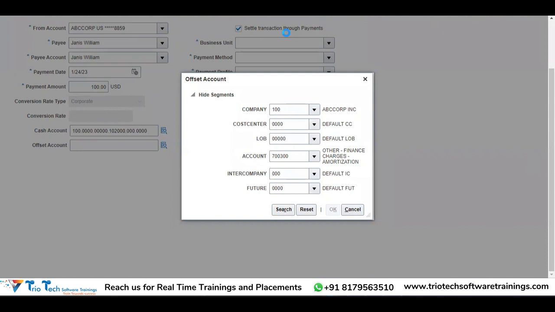But if you are using settle through payment, then we can leverage the transmission configurations of the payment module, and then we can send it out directly to the bank through the server. Send the payment instruction to the bank through the server.